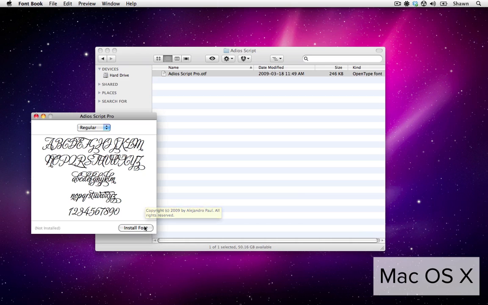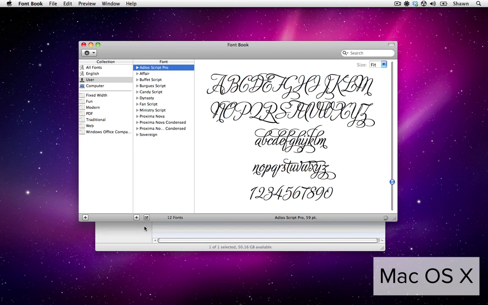as well as an Install Font button on the bottom right-hand corner. I'm going to select that now. This is going to open up FontBook, and FontBook is going to install the font into the operating system. Once FontBook has installed the file, this font is ready to use.